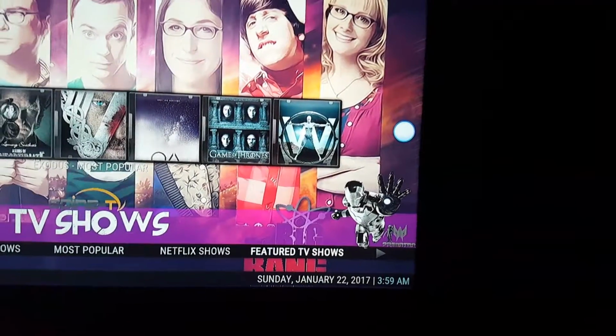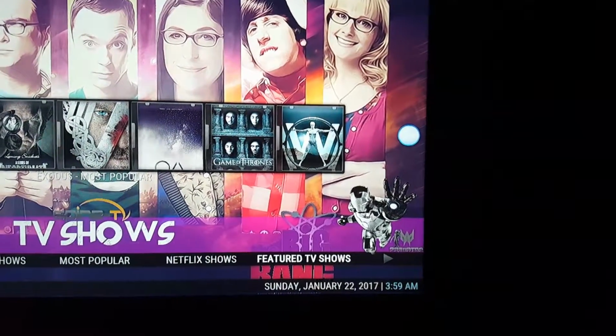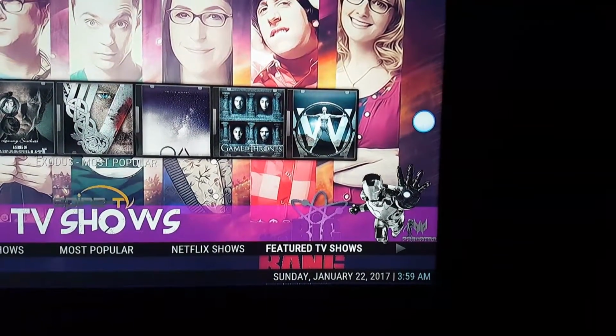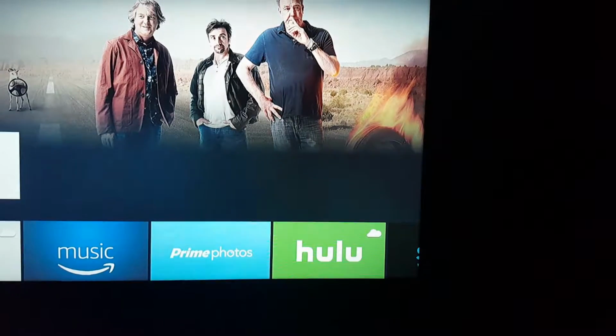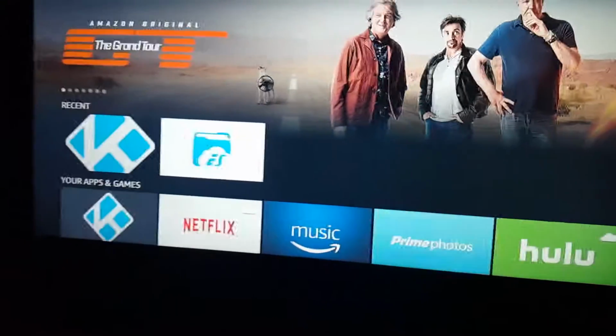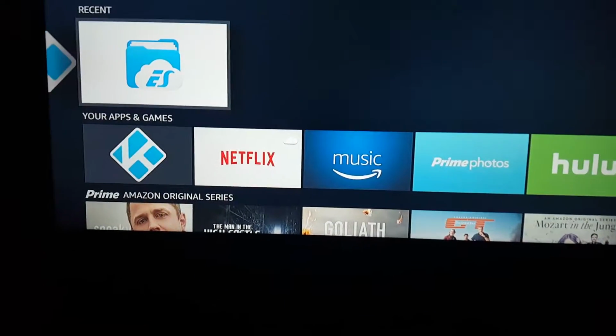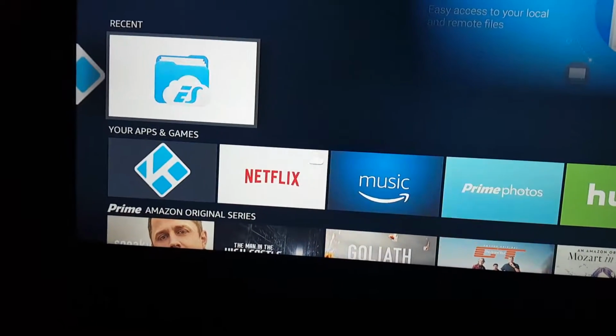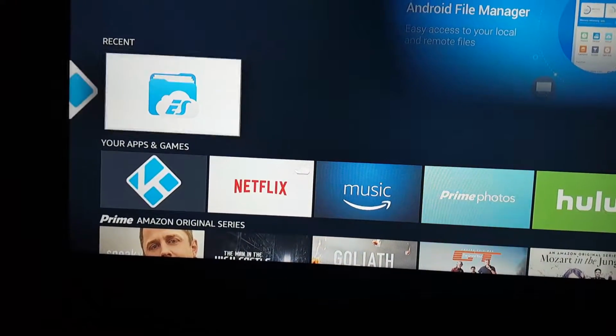First of all, you need to hit the home button on your Amazon Fire Stick. Once you get to home, you need to go down to your app, the ES File Explorer. Click on that.